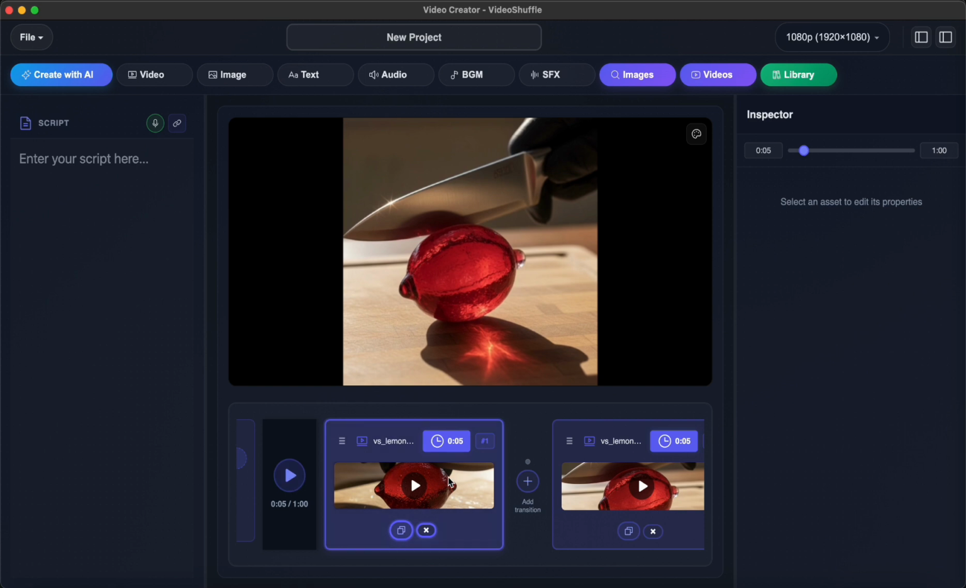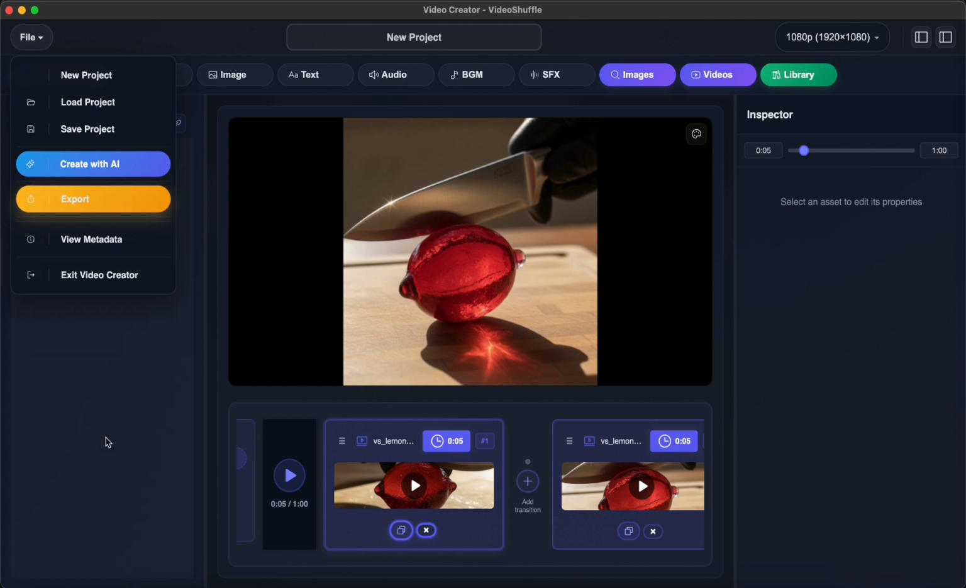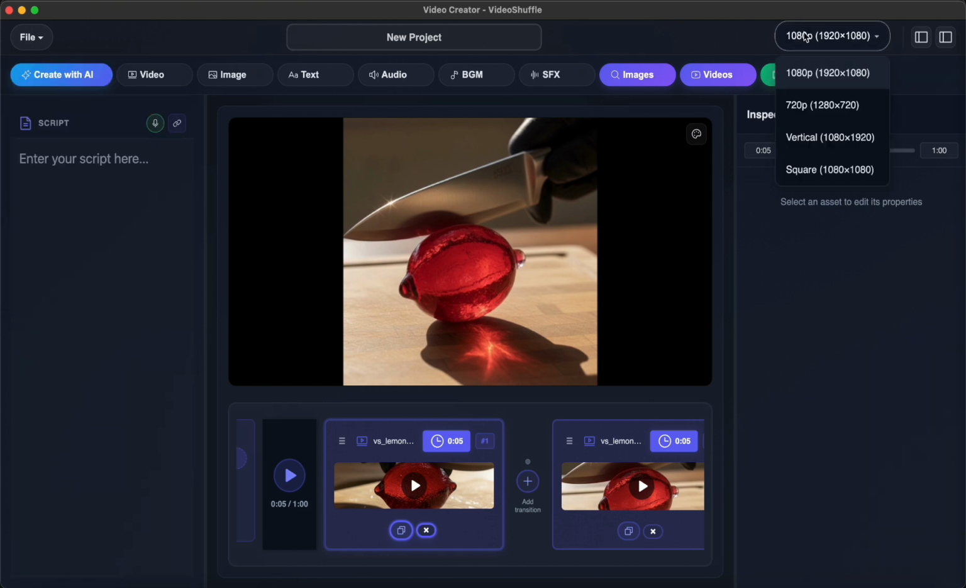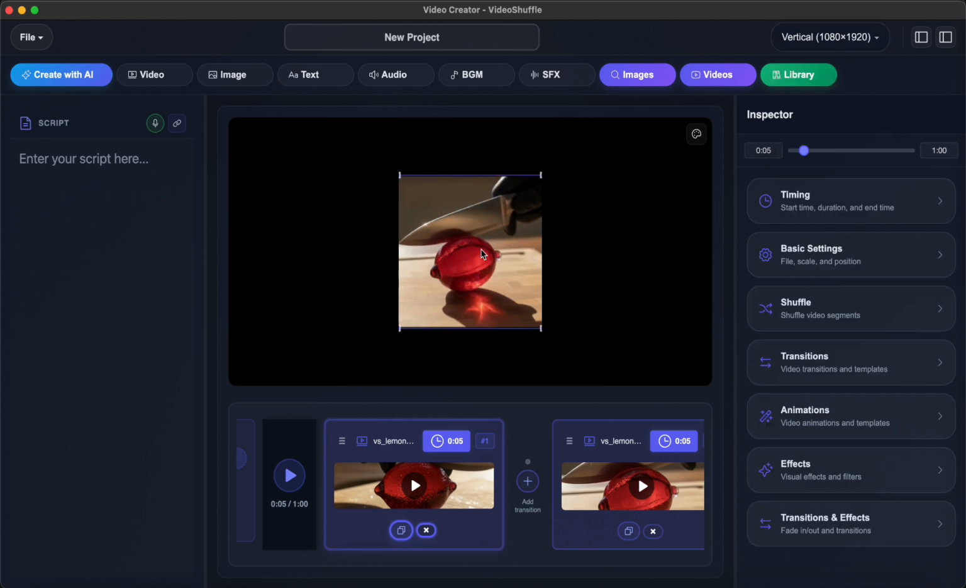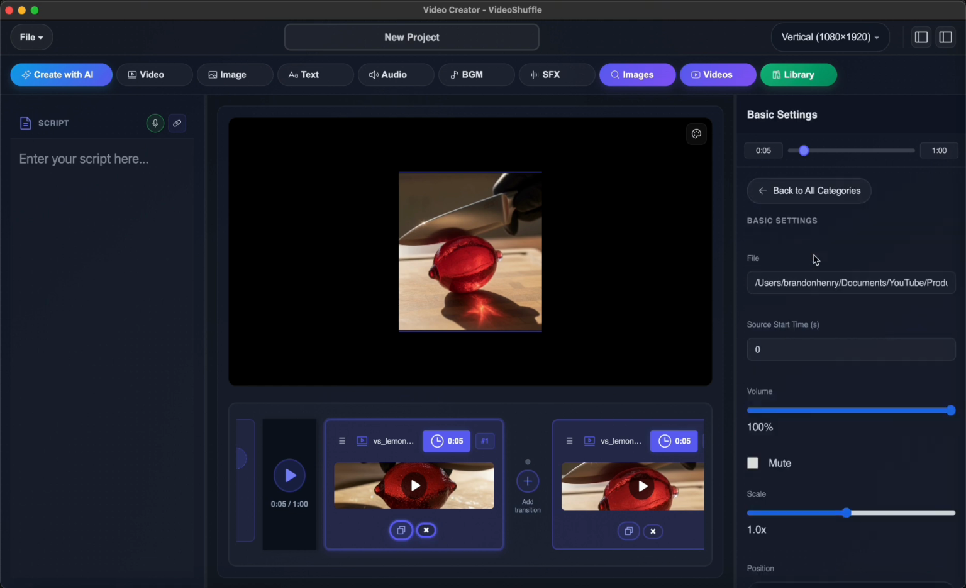And so now you have the exact video you need. All you have to do is go to File, then Export, and you have your ASMR video ready to upload. If you want to make this a short, just make sure to take this into a vertical, and it'll make that a square. Of course, you can always scale it by going to the basic settings over here and then just scaling that up.